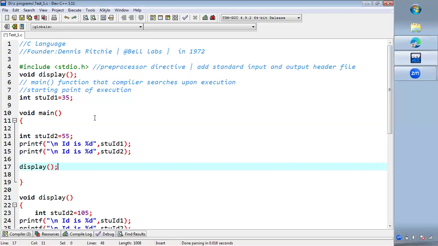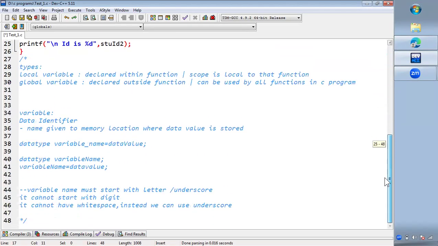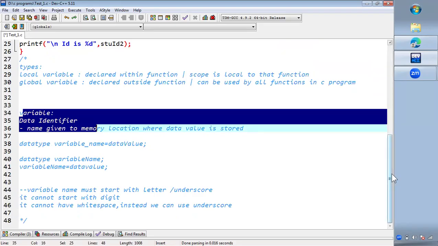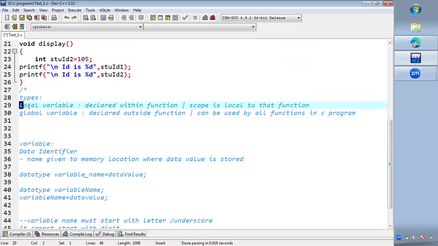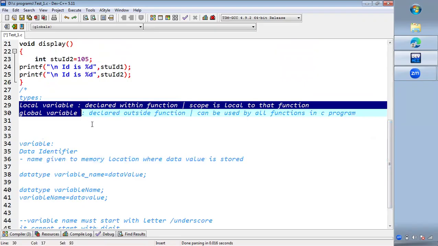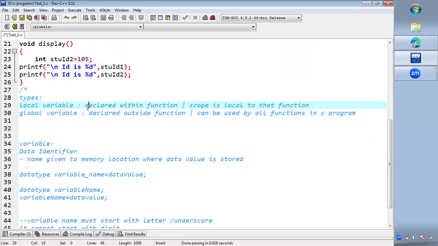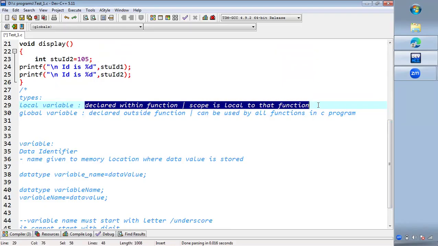So in the last session, we have seen about variables and types. So variables are data identifiers or names given to memory locations where we store the data value. And the types of variables are local and global. Local variables are the variables which are declared within the function and they can be used only in that function in which they are declared.